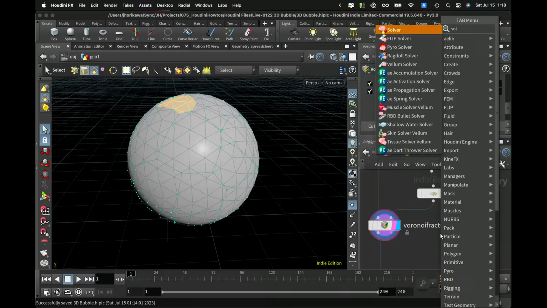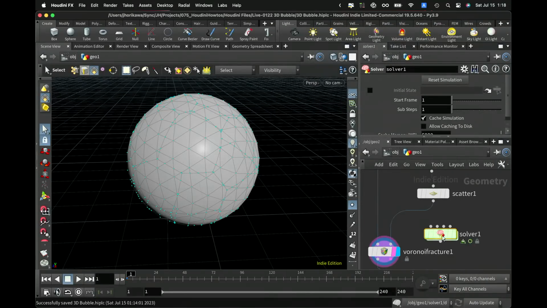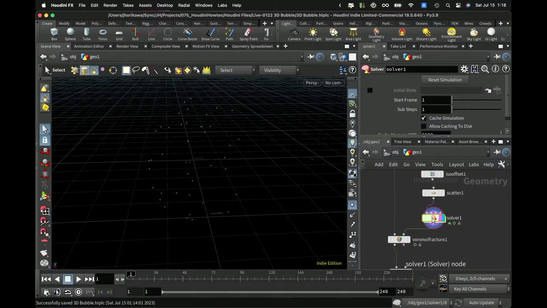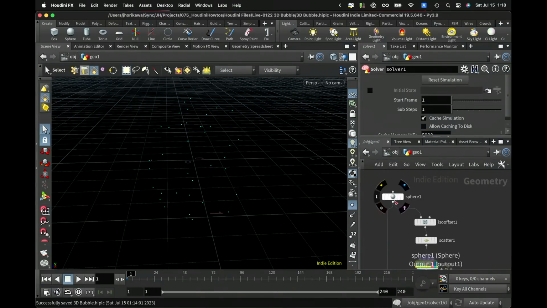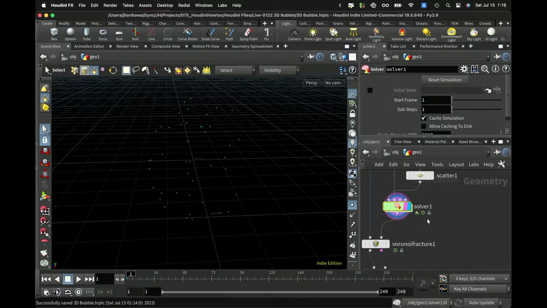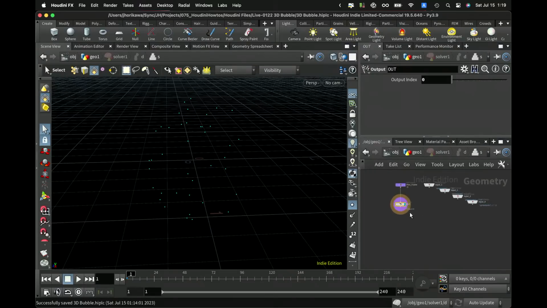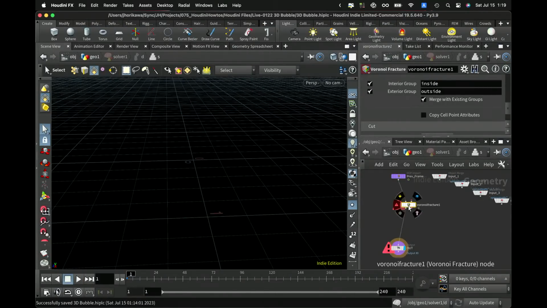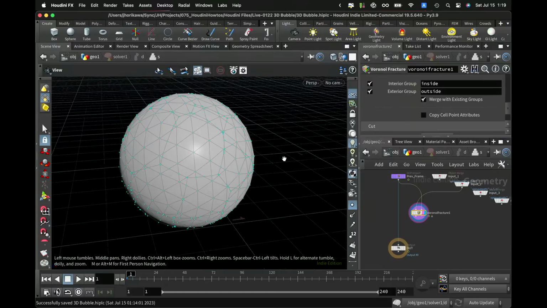So let's do that in the solver. I'm going to connect the initial points to the solver, and connect the sphere, which is going to be scattered and fractured using Voronoi, to the second input. Then first you create the Voronoi cells, the Voronoi fractures, using the mesh input and the points like this.